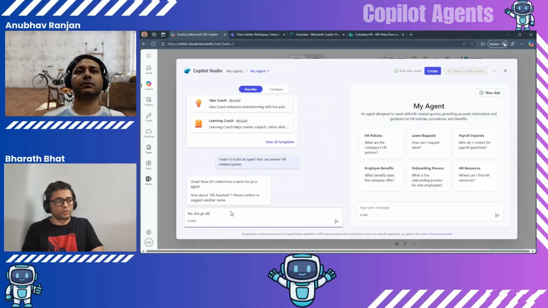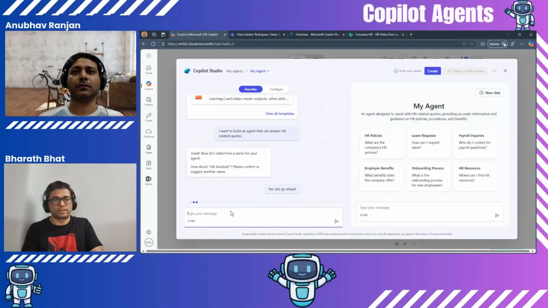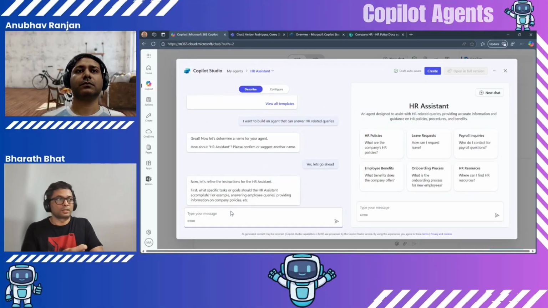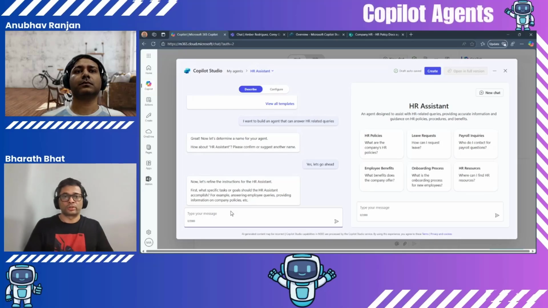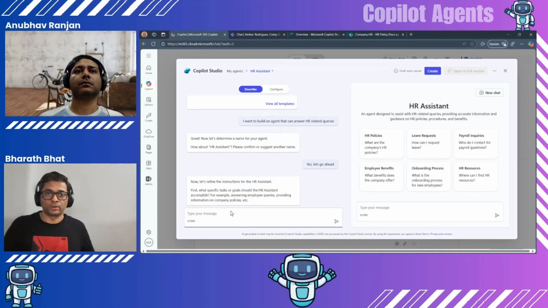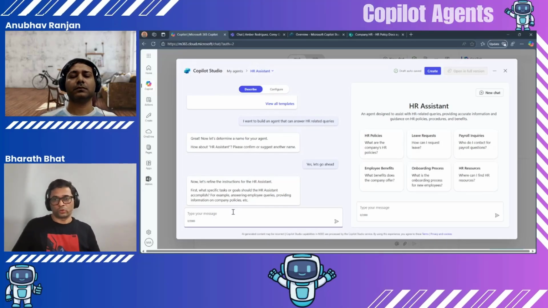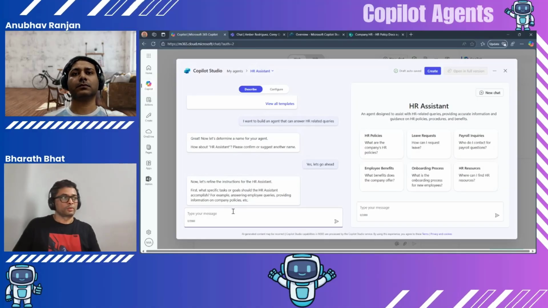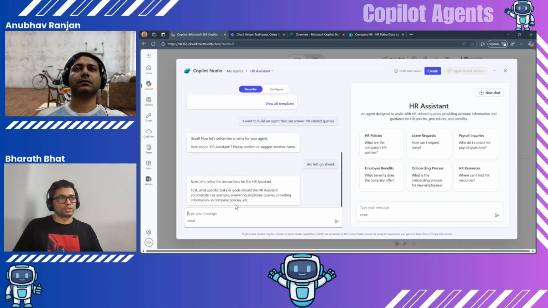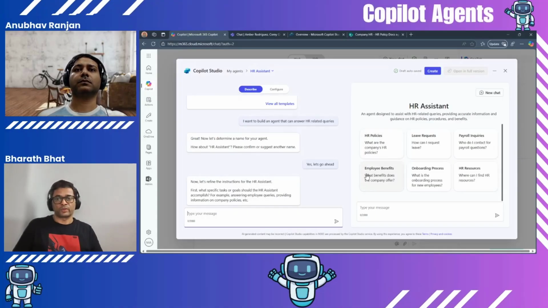It will continue to ask for all the other details that are needed for it to form this agent. So for example, what are the knowledge sources, or what should be the persona that this agent should have, how should it connect with people, whether it should have a professional approach or a casual approach, etc. It will take all those as inputs and configure this agent for us.